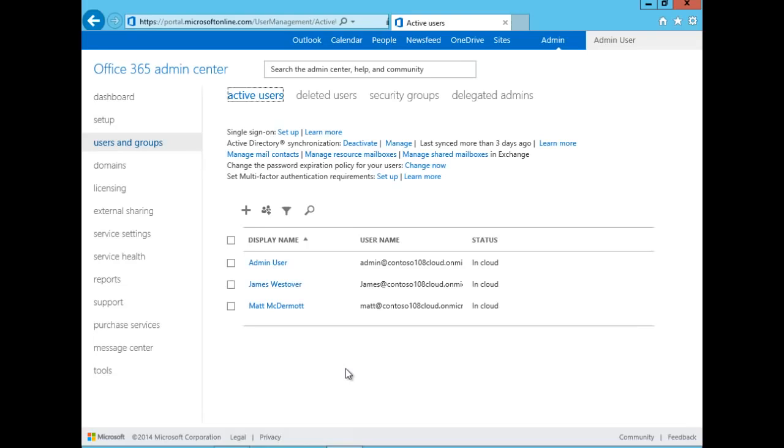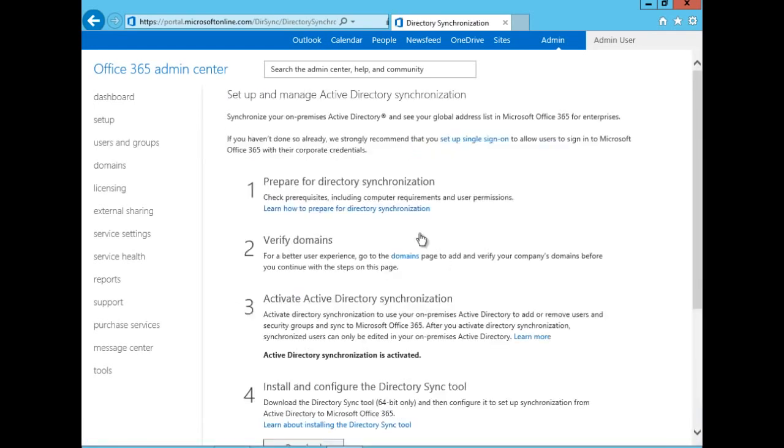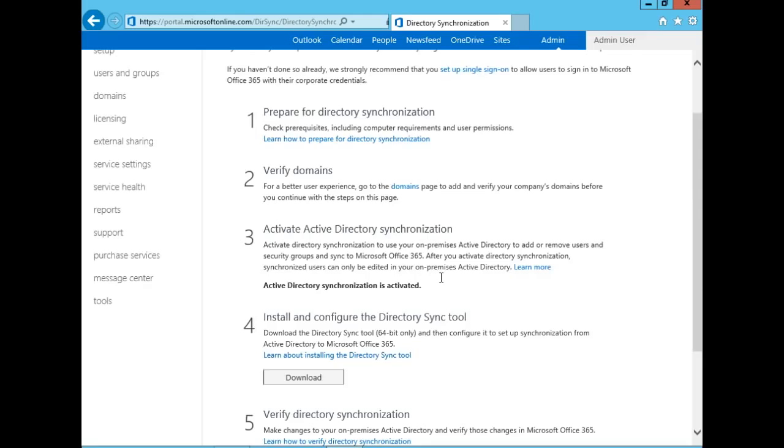Before going ahead and configuring the directory synchronization tool, an Office 365 Global Administrator has to log into the Office 365 Admin Center, go to Users and Groups, click on Active Directory Synchronization Activate, and activate the directory synchronization from the portal. As you can see, in my demo environment, I have already activated directory synchronization. Once activated, it takes up to 24 hours for the Active Directory synchronization to be activated on the portal.